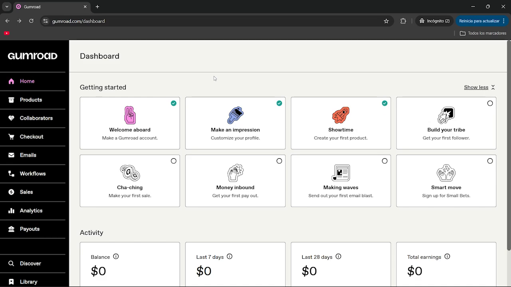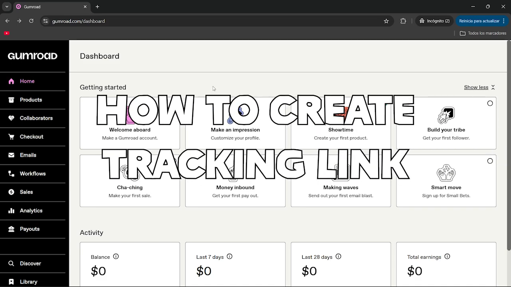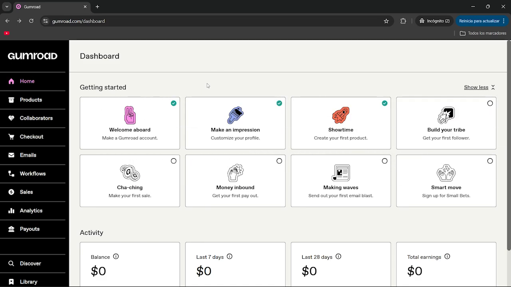In this video, I'm going to show you how you can create tracking links for your Gumroad stores, so this way you can track where the traffic is coming from a specific link.